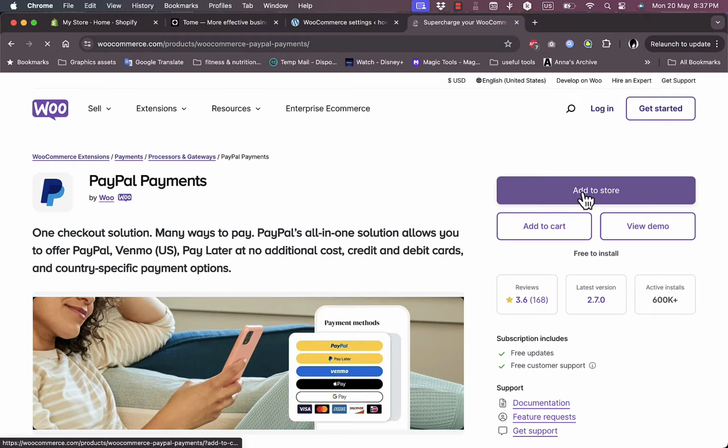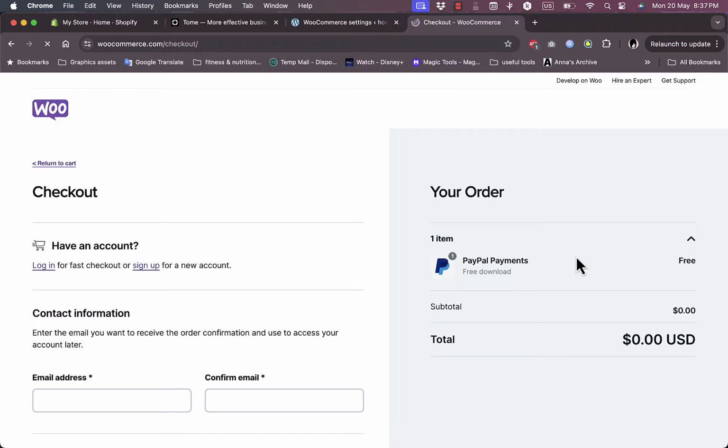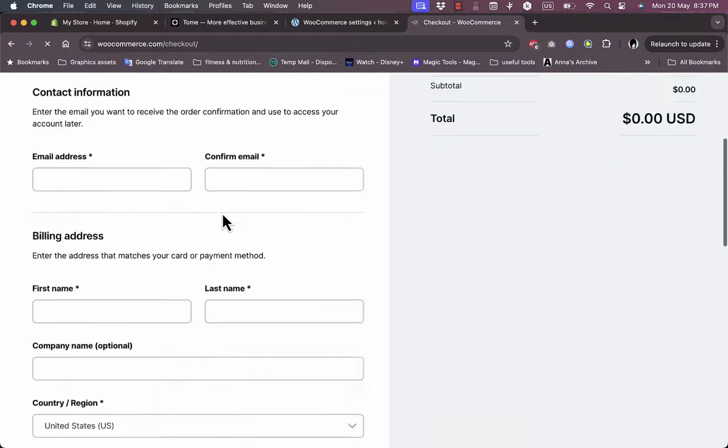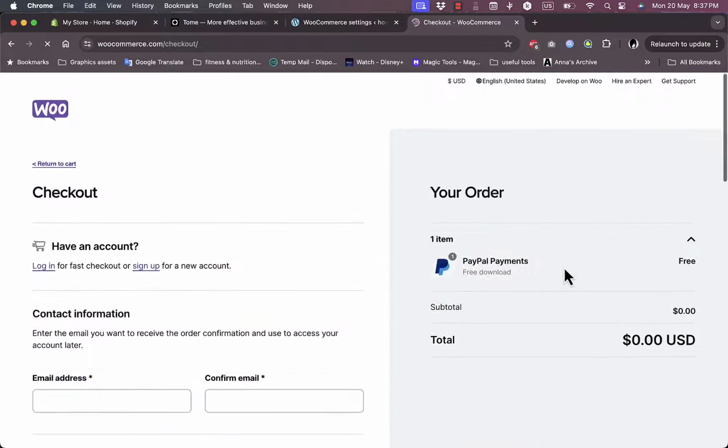And here you need to add to your cart or add to store. Click on add to store. Okay, and now your cart says $0 since the plugin for PayPal is free. So you'll need to continue your purchase here to install the PayPal payments on WooCommerce.